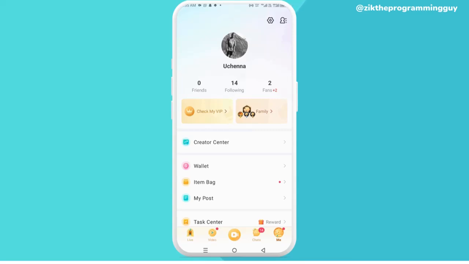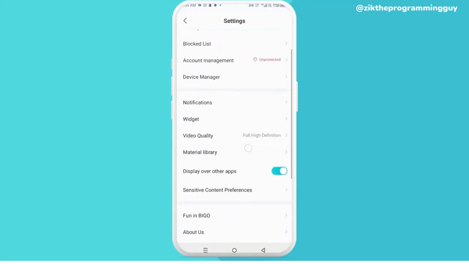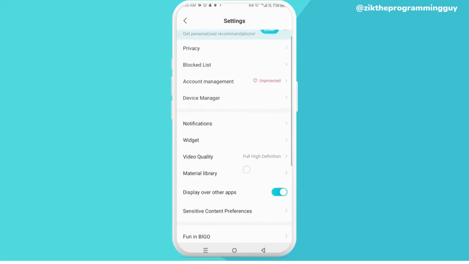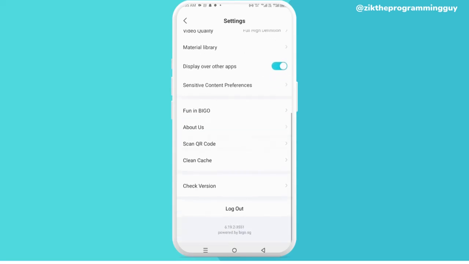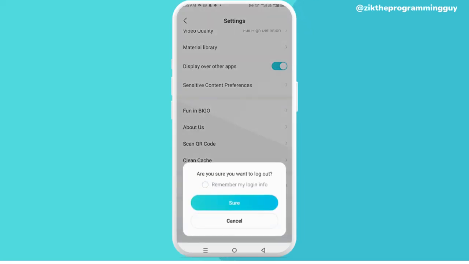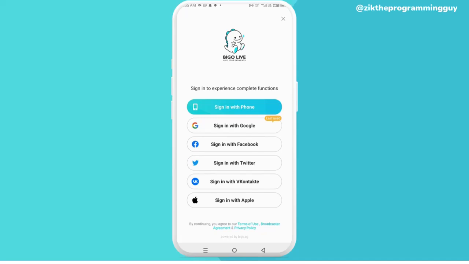All right, so if you ever want to go to settings, that's the settings icon at the top right corner of your screen. Click on that, and it will take you to your settings. Here you can see your privacy settings, your blocked lists, you can manage your accounts, and more other stuff right here. Okay, so if you ever want to log out, you are going to see the logout option at the bottom of your screen. So just click on that and confirm, and this will log you out successfully.